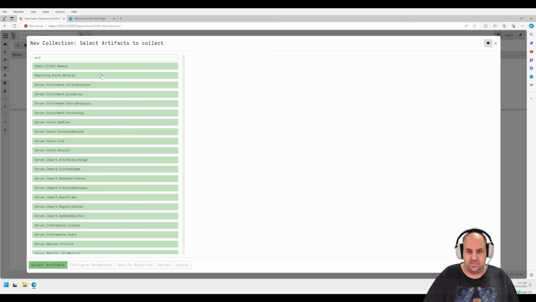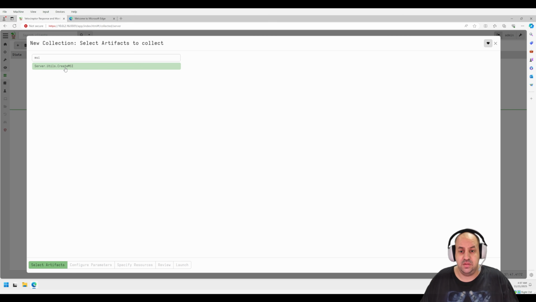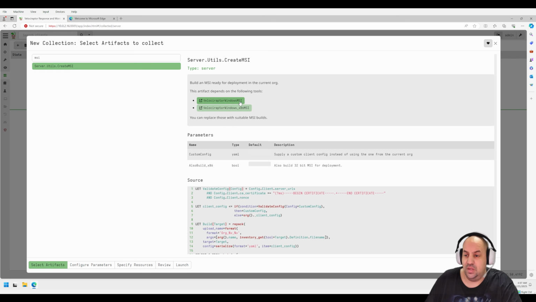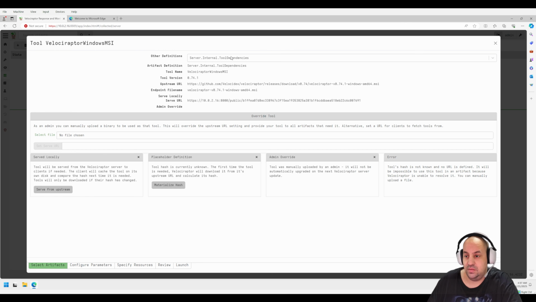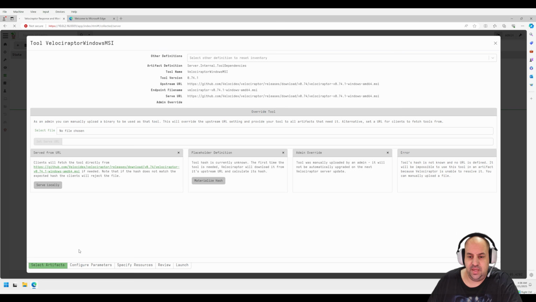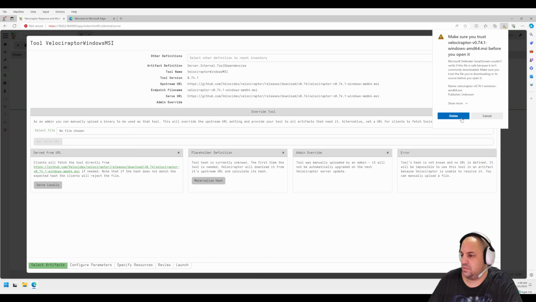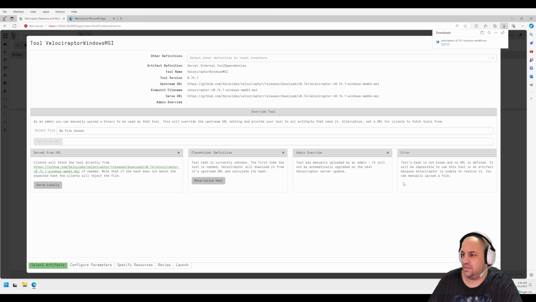Just type in MSI. It will show Server.Utils.CreateMSI. Go to Velociraptor Windows MSI. Select the definition. Yes, this one. Okay. Make sure it's selected. We want to download our client, so string server upstream and we can download it. Okay. Yes. We're going to say that the download isn't safe. We want to keep it. Keep anyway. Okay, I downloaded it.